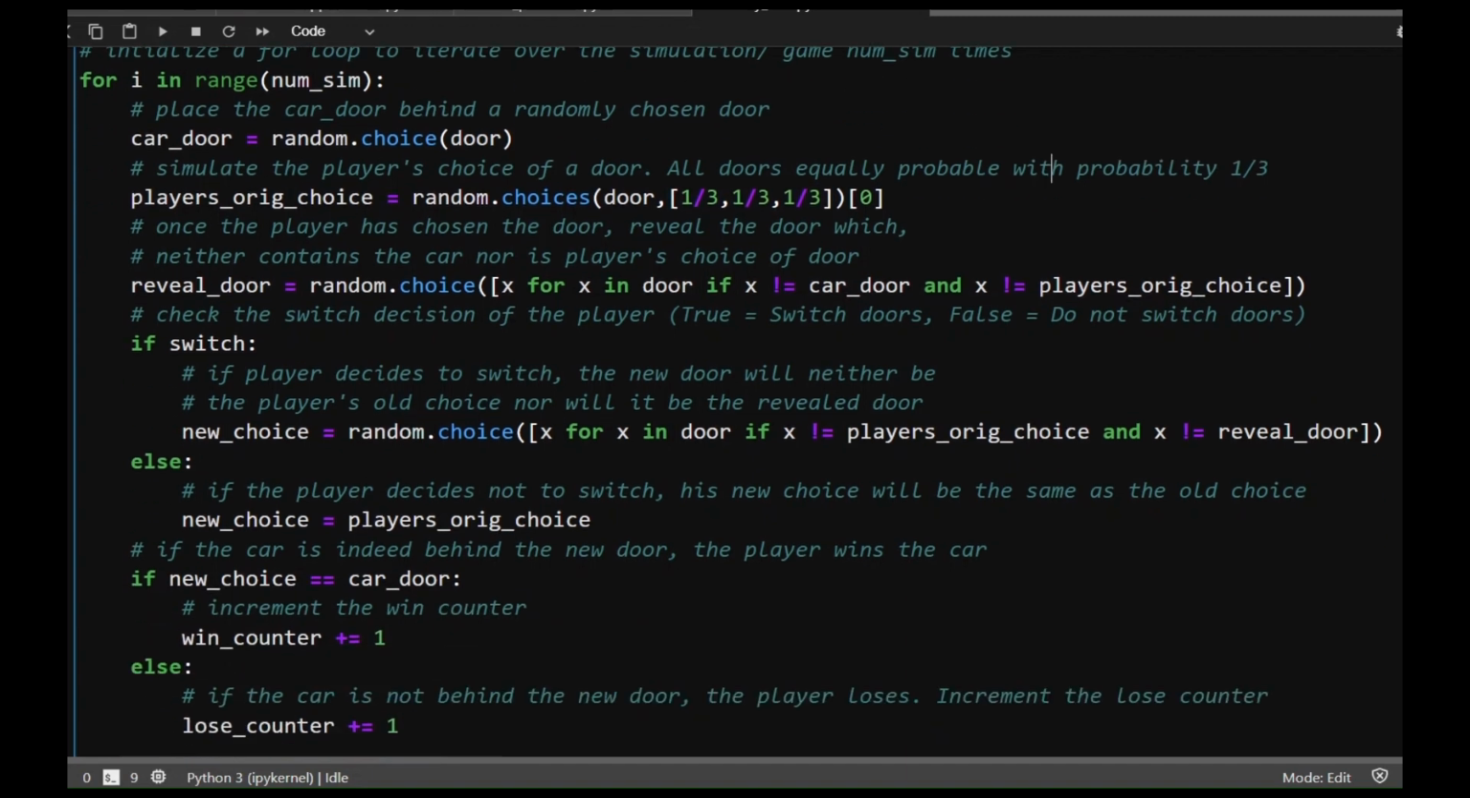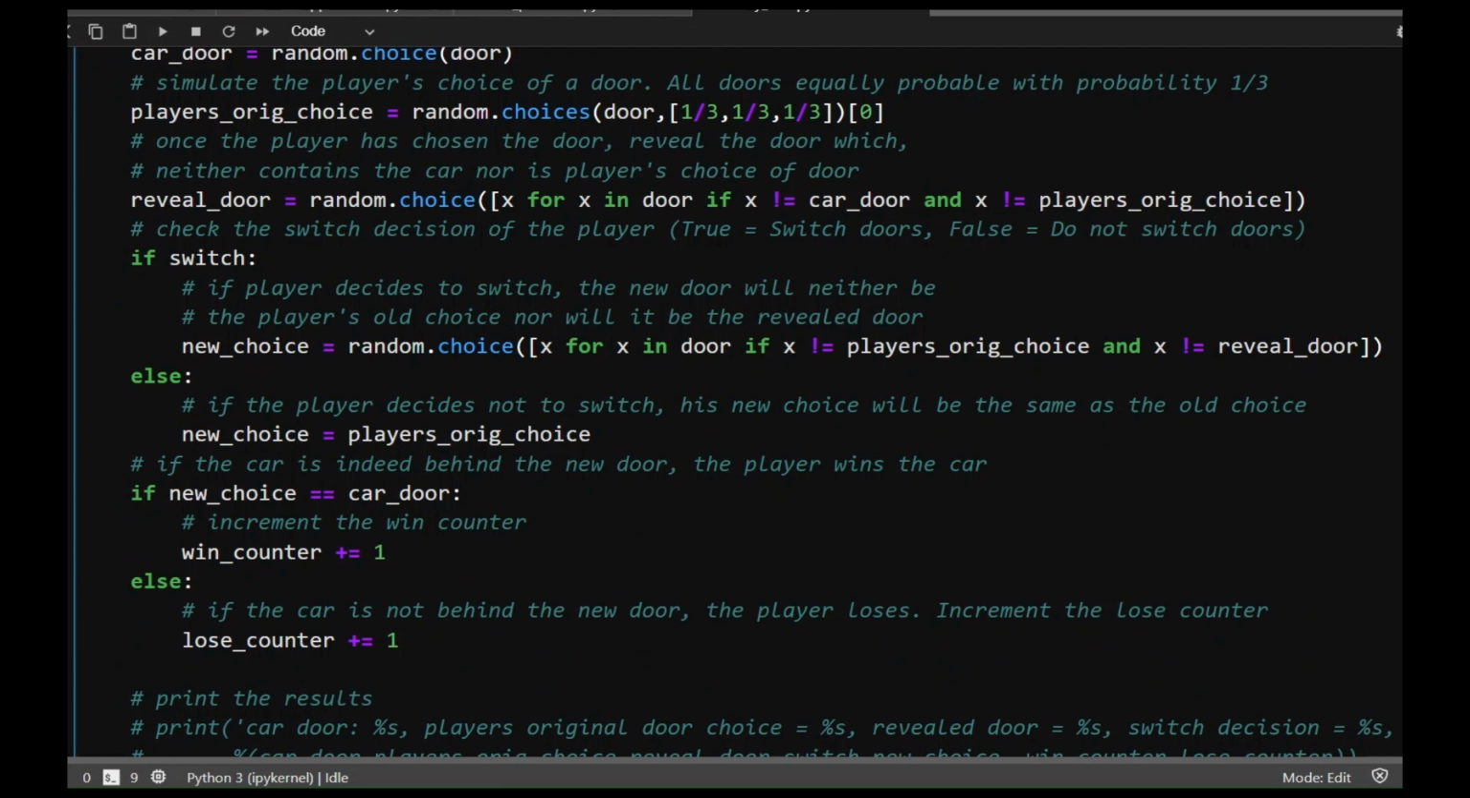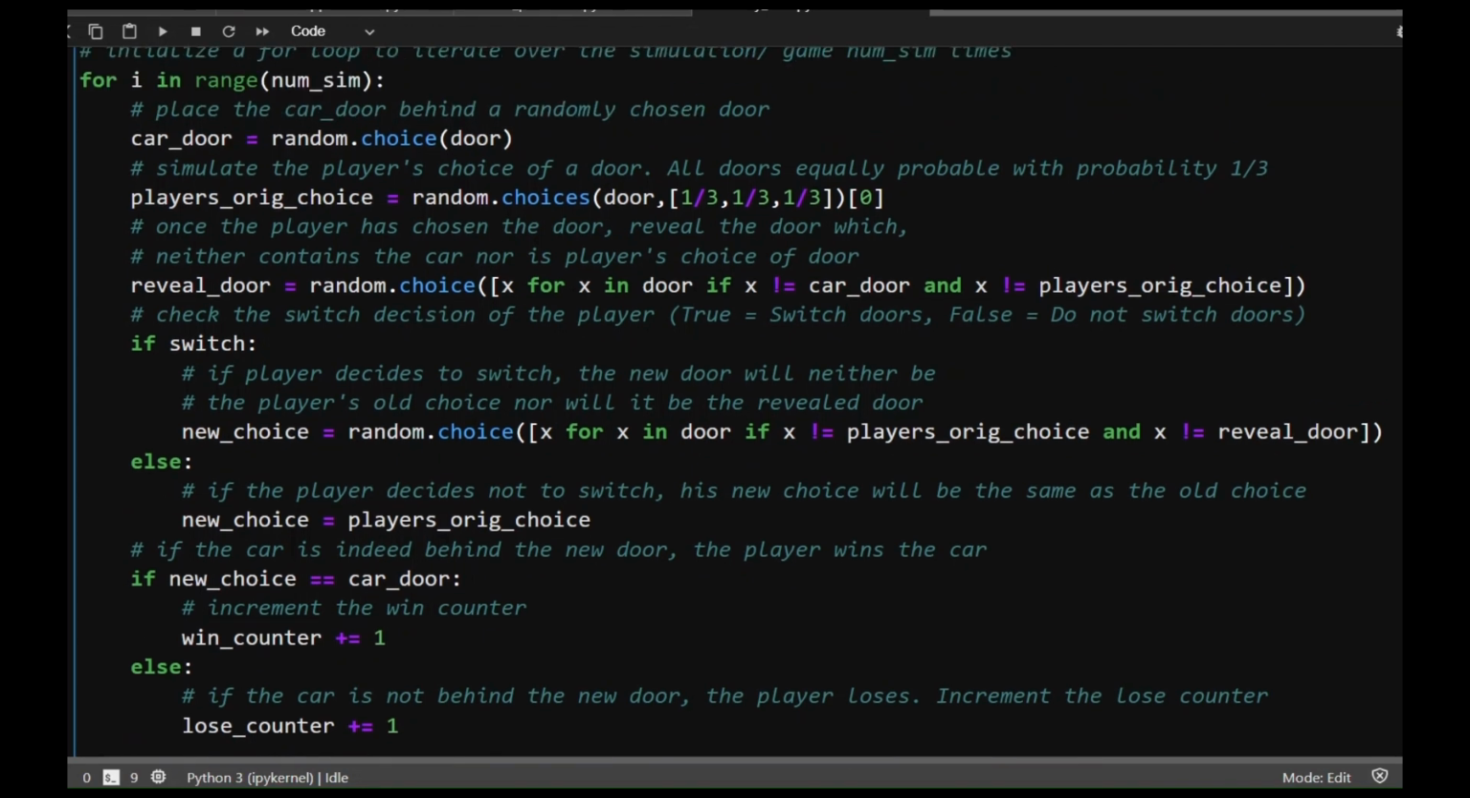Now, once the player has chosen the door, Monty comes onto the stage and he reveals one of the doors. So obviously, there are certain rules which he's going to follow. The first rule is that he's not going to open the door which the player has already chosen. So the player has already chosen this door, so obviously, he will not open this door. So this line of code represents that. And secondly, he would also not open the door where the car is, because once he opens that door, it's a trivial choice. The player is going to choose that door. So this line of code represents the fact that Monty will never open the door where the car is. He will always open the door where the goat is.